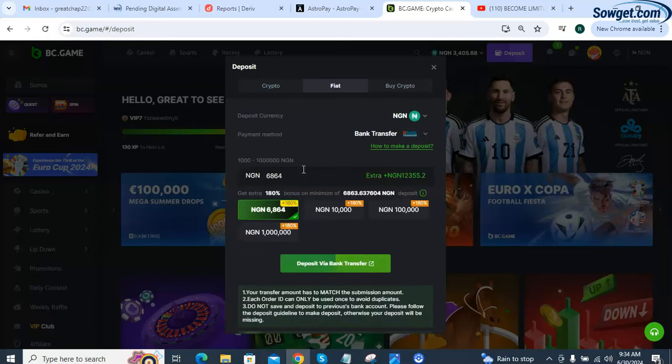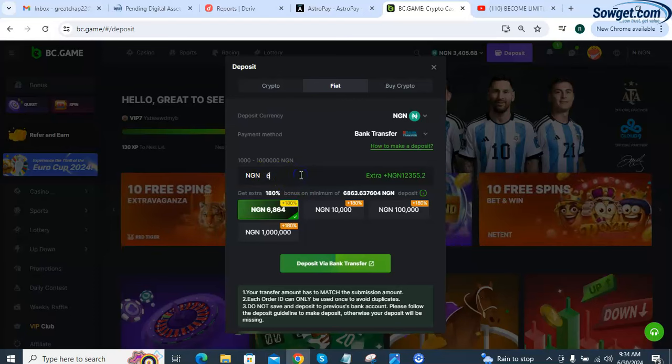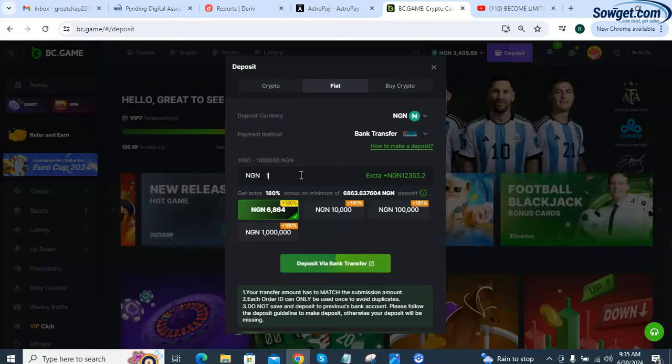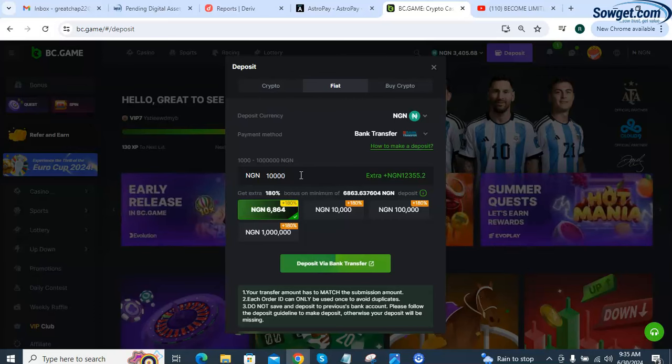At this page here, just simply enter the amount you want to deposit. You can see already the system just gave us 6864. So I'll just click there, I'll just backspace, okay? How much should I deposit? I just want to show you guys the process, okay? So let me just say I will deposit 10,000 naira, all right? Because with this method, you just simply make a transfer from your own bank account or your mobile app, and it will just automatically be credited to your BC Game wallet.